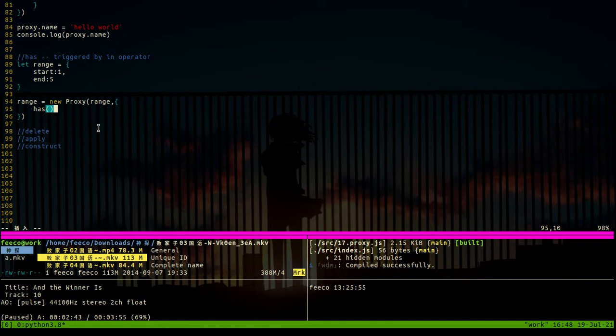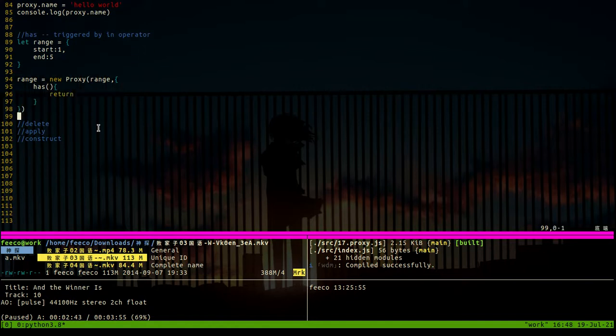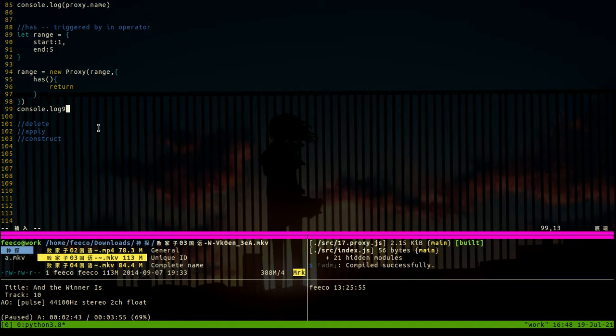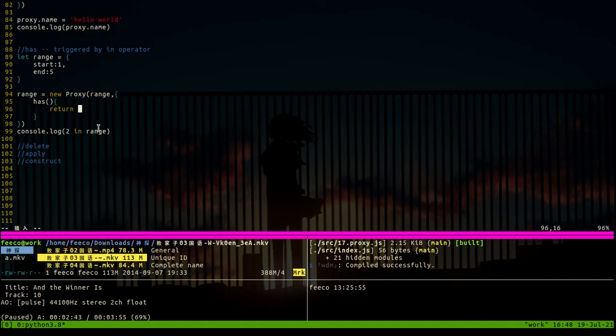So we want to know if 2 is in the range, right? So 2 is the property, target and prop, right?